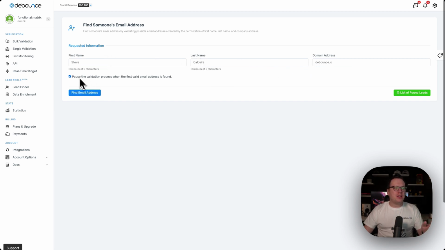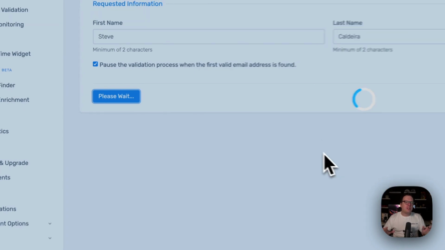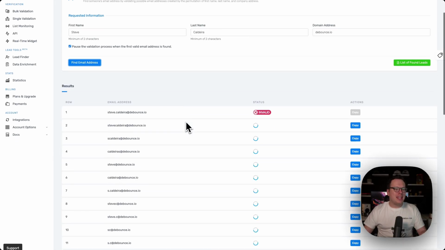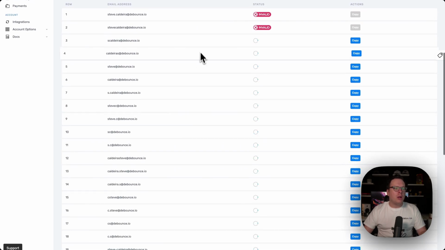And as mentioned, this is checkmarked by default, where it's going to pause the validation process when the first valid email address is found. So we're going to leave that turned on there, and we're going to click on Find Email Address. And we're going to give this just a moment for DeBounce to go ahead and do its thing. As we can see, the email addresses have been created, and now DeBounce is going through one by one to validate these email addresses. So the first 2 were invalid, so we're going to give this a moment to go through here until we find a valid email address.